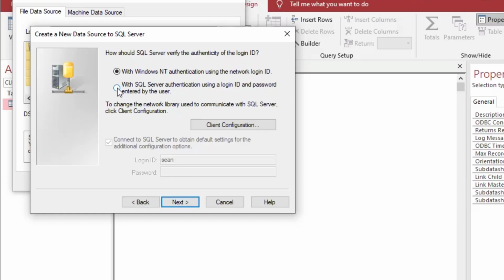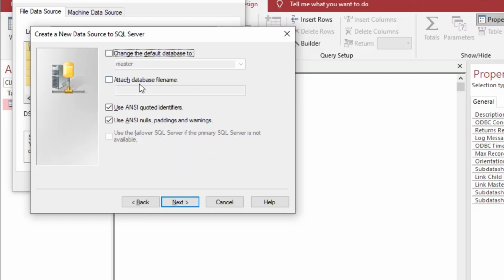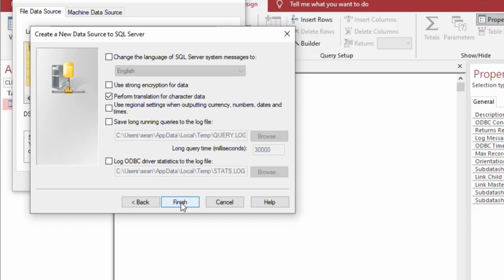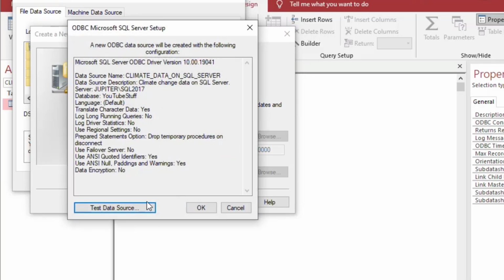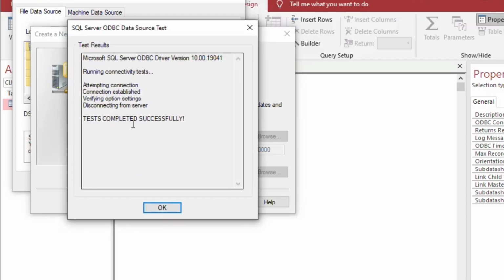and then we'll choose our SQL Server authentication. You might have your server set up with Windows authentication, and you're going to change your default database to the database that you want, and then just click Next, and then you can click Finish. You can usually take the default settings in there, and then test your data source. You should get a completed successfully message.